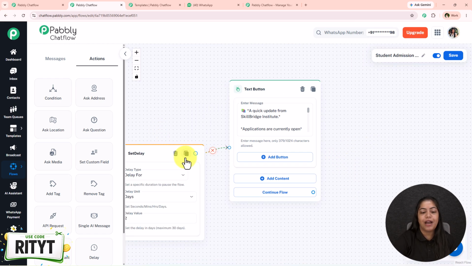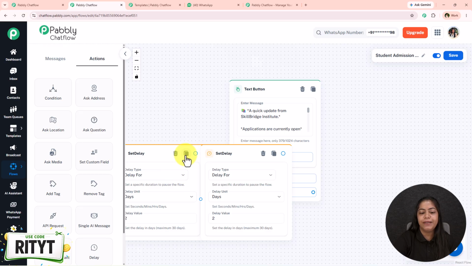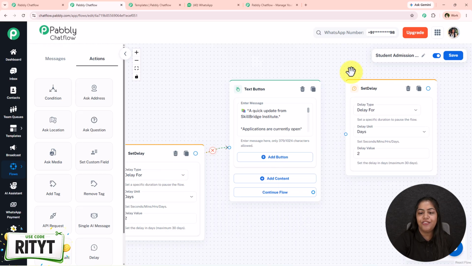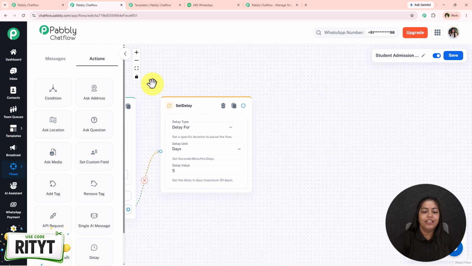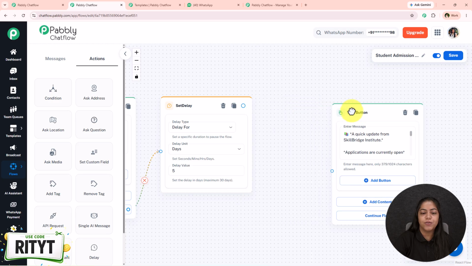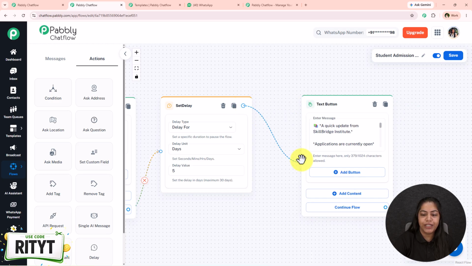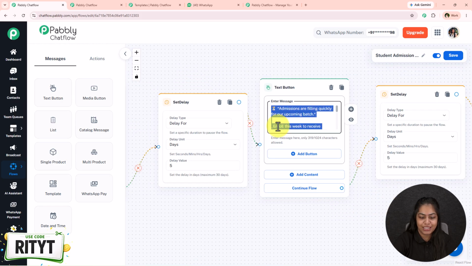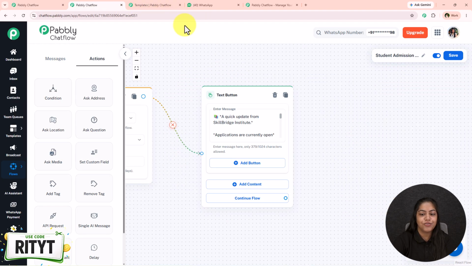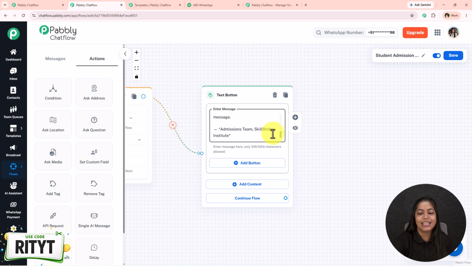So for that I want to add a delay of 5 days. So I'm just going to simply clone this delay step and drag and drop it and connect it with this continue flow. Now I'm just going to simply change the delay value to 5 days. Rest everything will remain same. That's the reason I cloned it. Now I'm just going to clone this text box also and then connect it with the new delay. Now I'm just going to simply change the text of the next message, which is this. So let me just copy and paste it right over here, and yes, you can see I'm good to go.